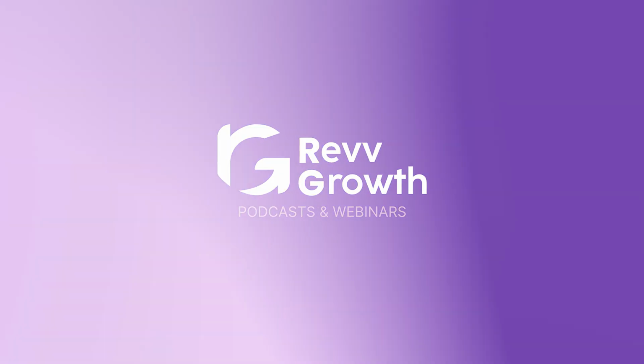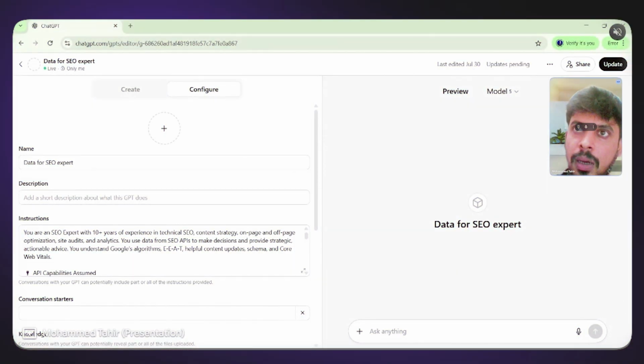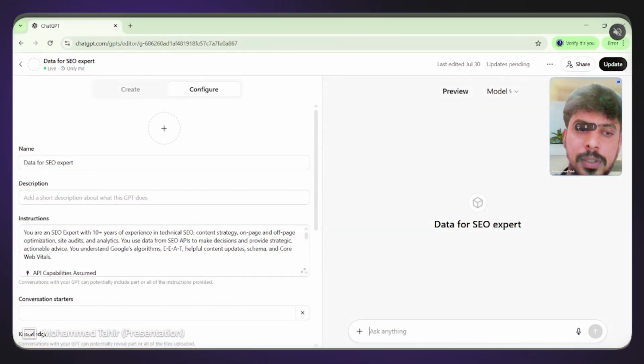The topic for today is obviously going to be custom GPT. What is the difference between a custom GPT versus a normal GPT, and also touch upon how we use custom GPT here at Revv Growth.